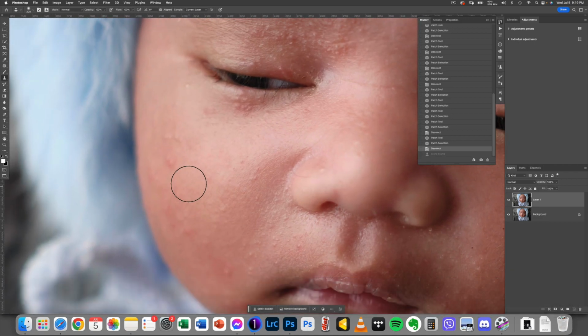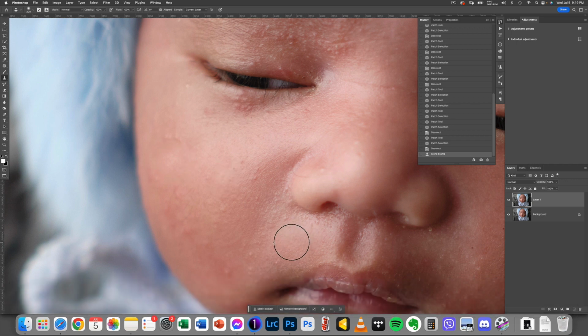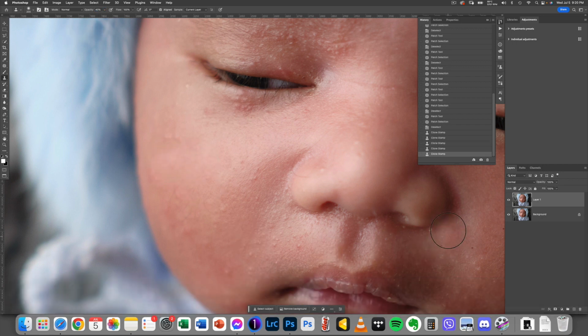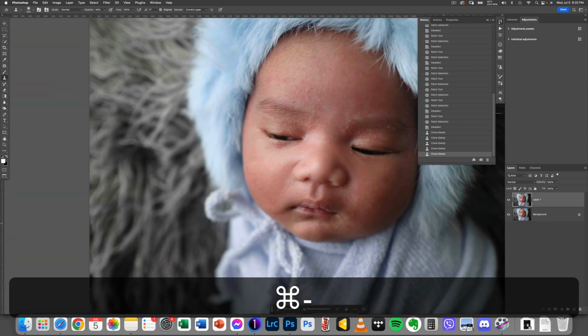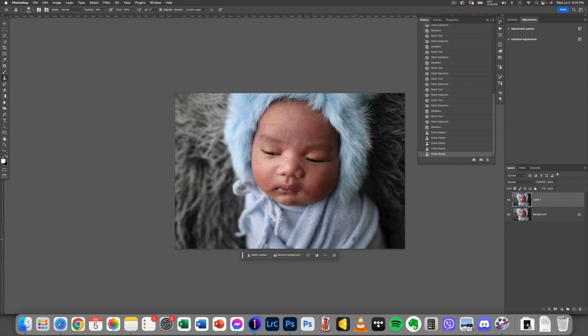So for example, you have a pimple over here and the clear skin over here. So sample on the clear skin and then paint on the pimple. Again, it's a bit obvious, right? So if I click here, what you can do is you can, again, lower down the opacity a bit and click and brush, click and brush. So it's not that obvious. All right. So that is the clone stamp tool.